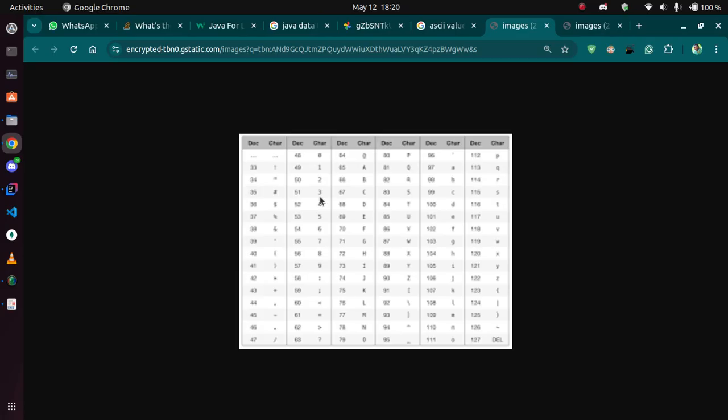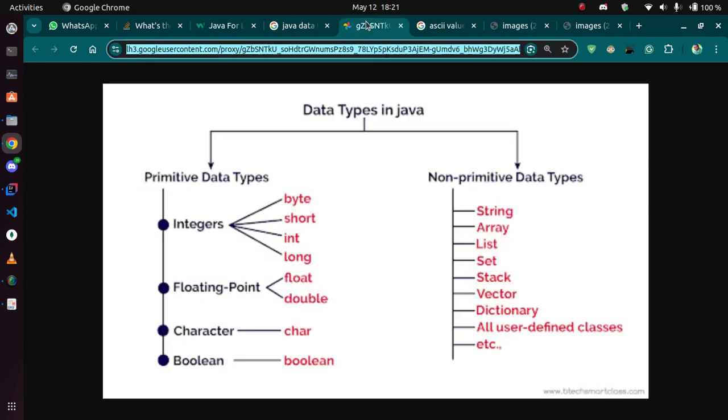Anywho, every character, every symbol has a number. So this is everything there is. Primitive data types. These ones are complex. These ones are objects. The strings, your arrays, your lists, your sets, your stacks, vectors, dictionaries, and so forth.